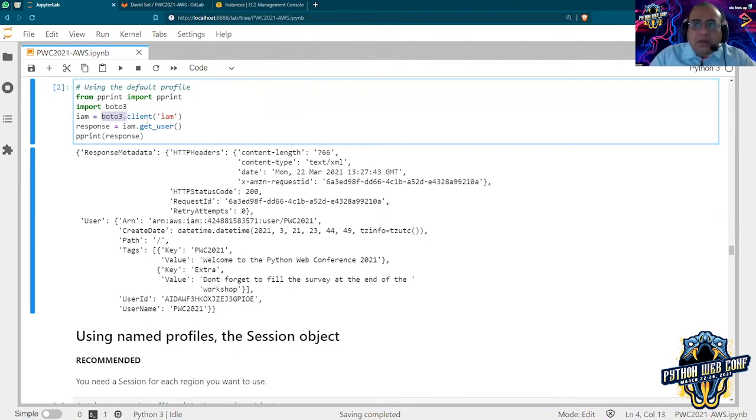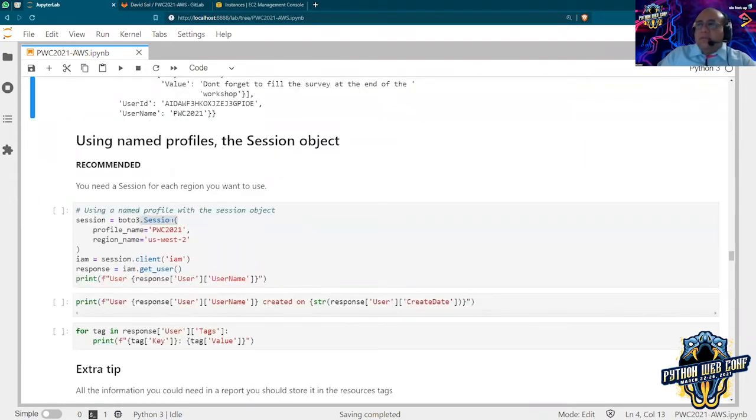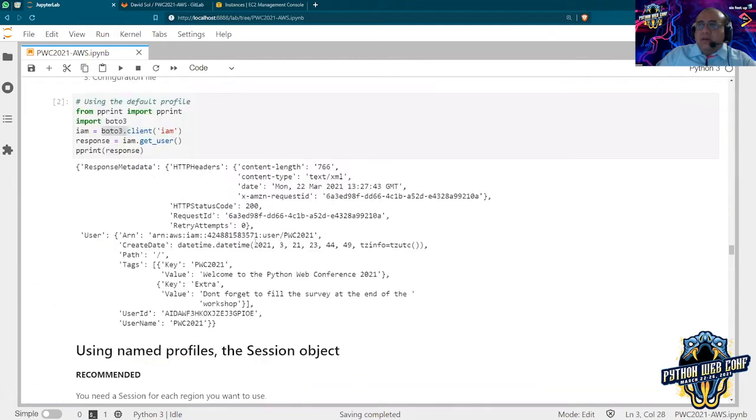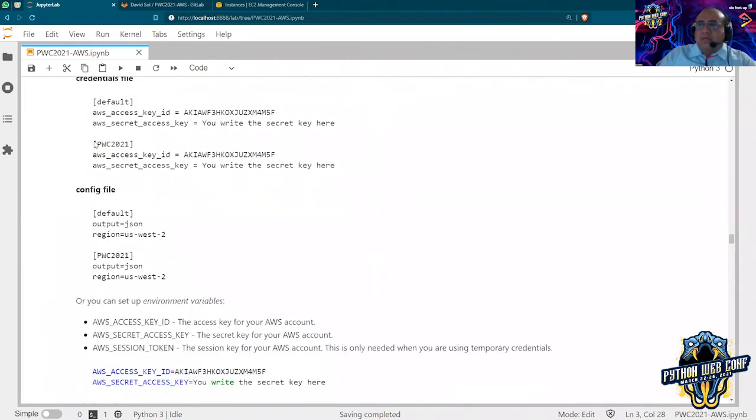I would recommend you not to do that, not to use the default session. Always use a profile. How do we use profiles? We create a session object. Boto3 session, you use the profile name. This profile name is going to take the information from the credentials file over here.